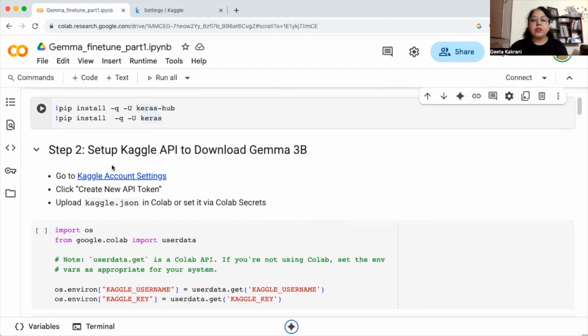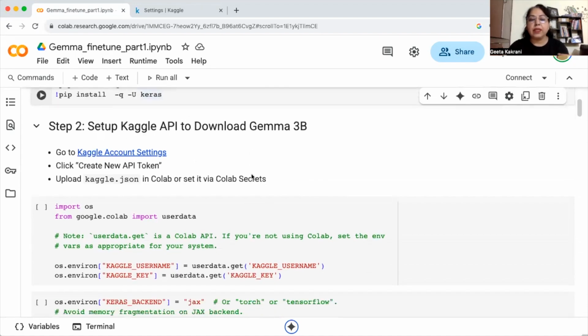After that, what you are going to do, you have to use Kaggle. Now you have to use the Kaggle setting here. So here you can see the Kaggle account setting. Just create a new API token, which I already discussed a few minutes ago. And the Kaggle JSON, I told you about that.